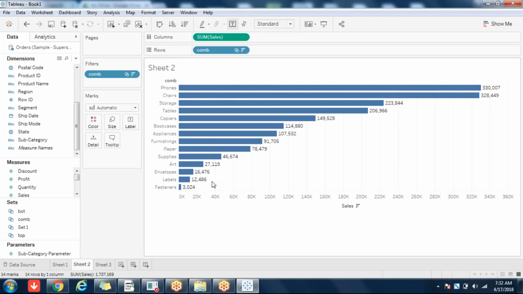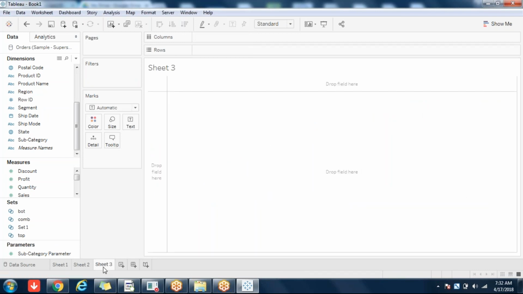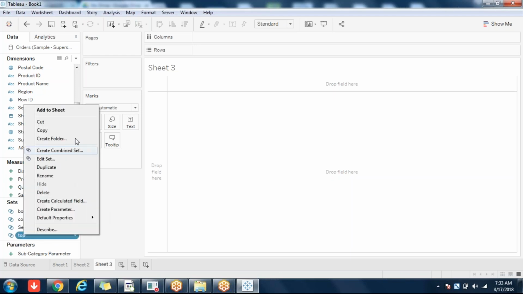How can you do that? Understood? For top, I want to see this one, and for bottom, I want to see this one. So how can we do that? Like this, you can use sets in calculations. How exactly? This is how it is.